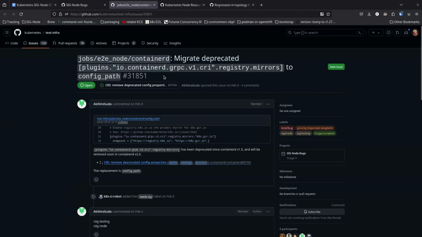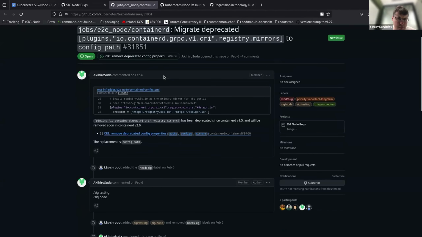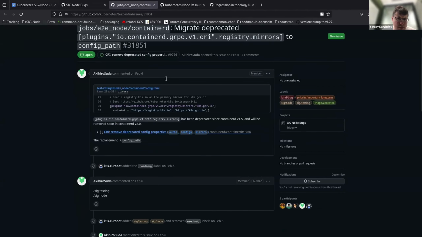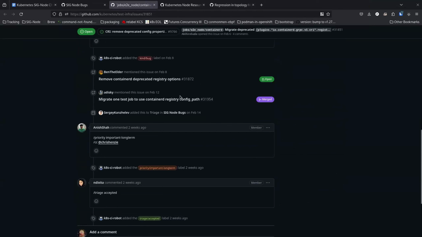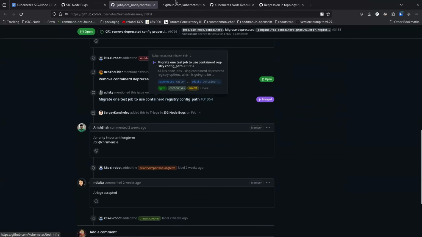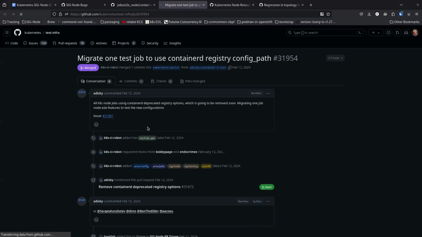Kennedy. Yeah, we may even have a PR for that already. Yeah, and this looks like a test thing anyway, so it looks like this should be done, actually.